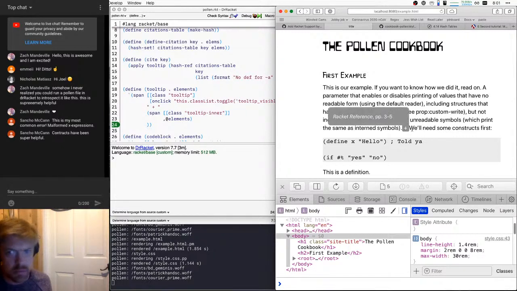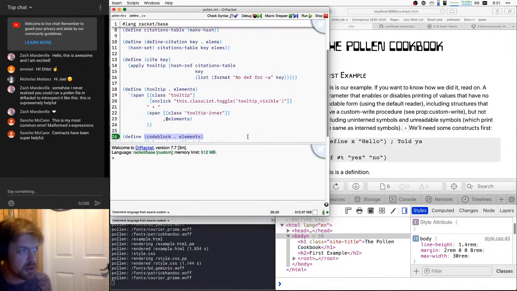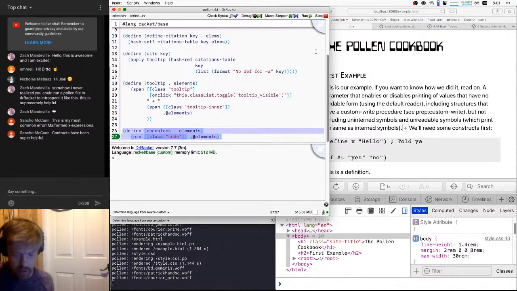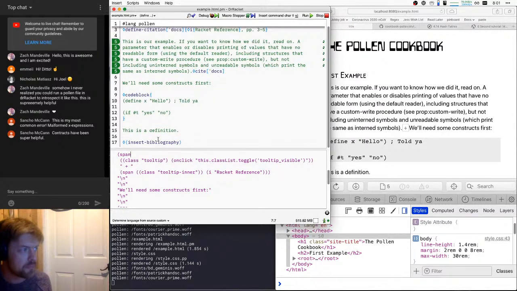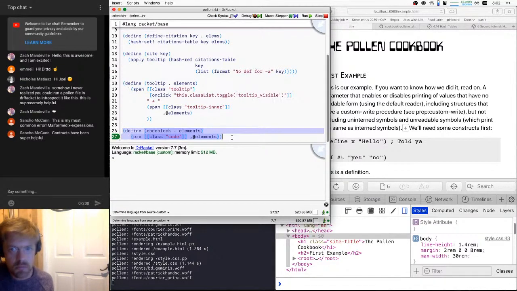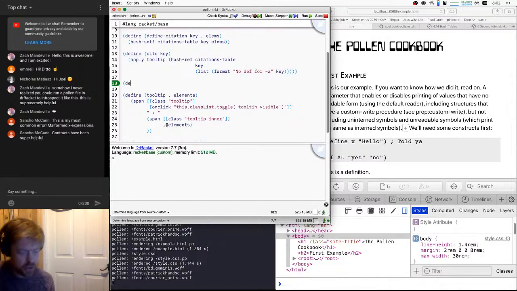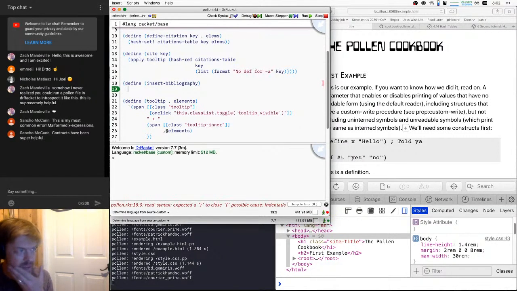So now we have a nice little citation spot here, and to wrap it up, I'll implement our last tag, the insert bibliography tag function. No arguments needed. I'll start a new function definition up here. Insert bibliography. Here's this again.